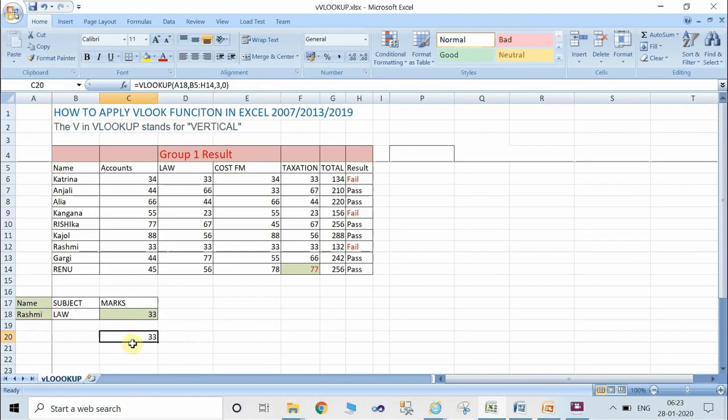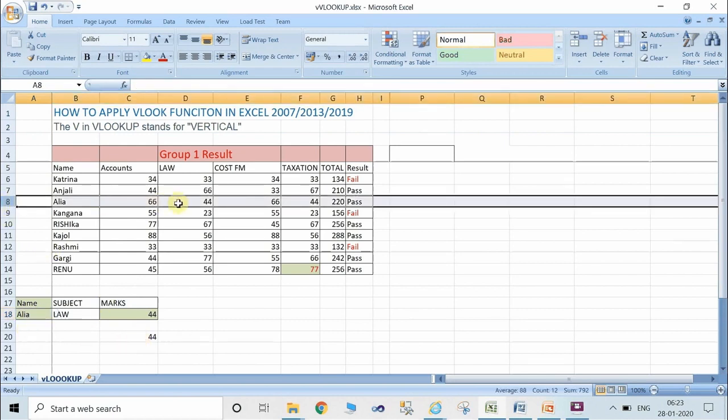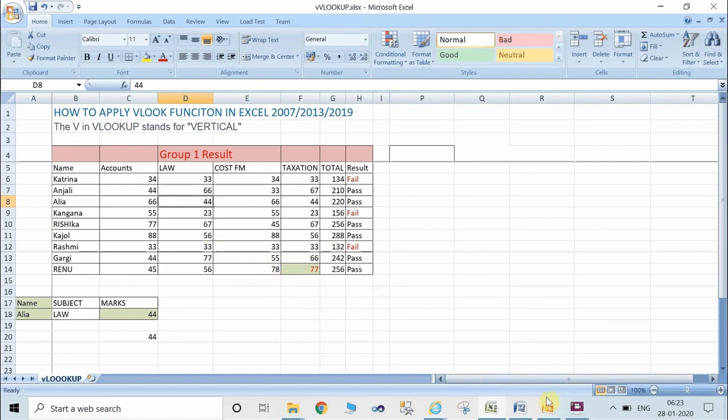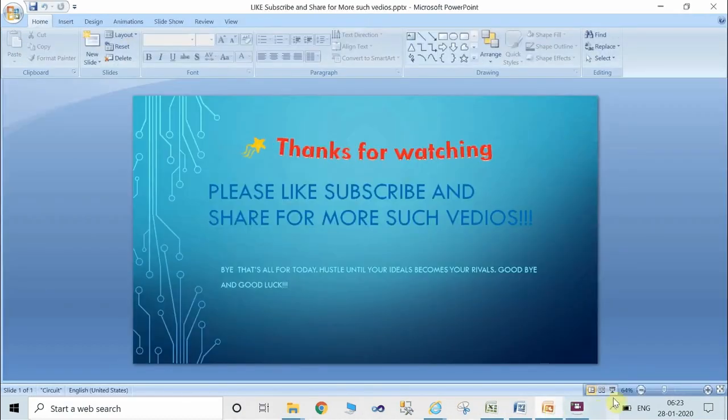Right now you're able to see here Olio is having 44 marks in the law subject, which you can verify from here.